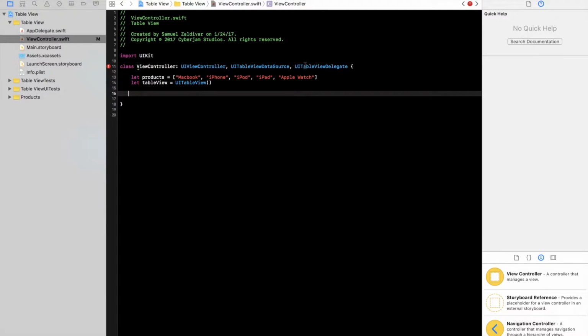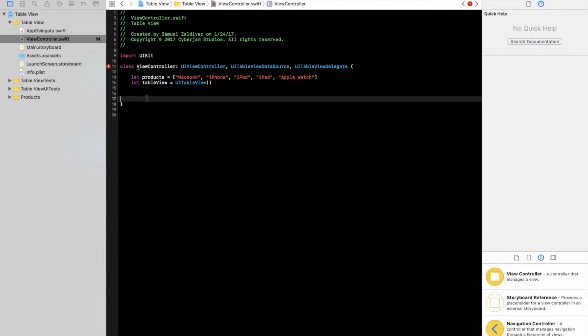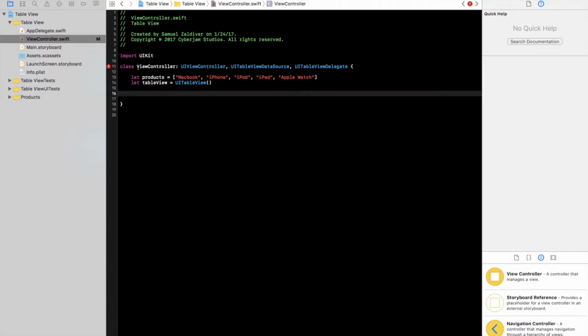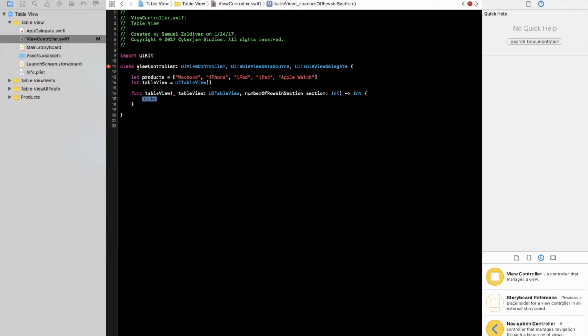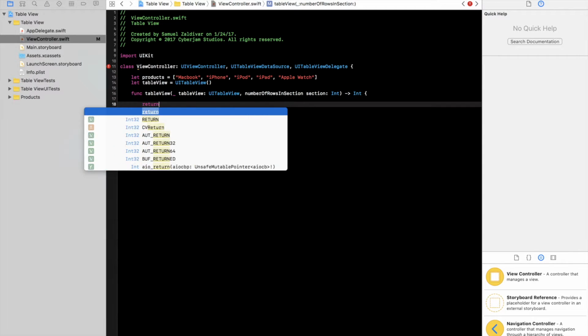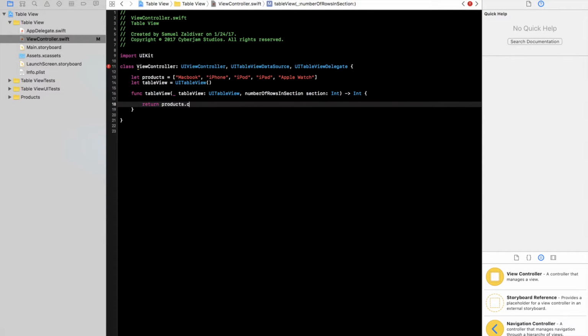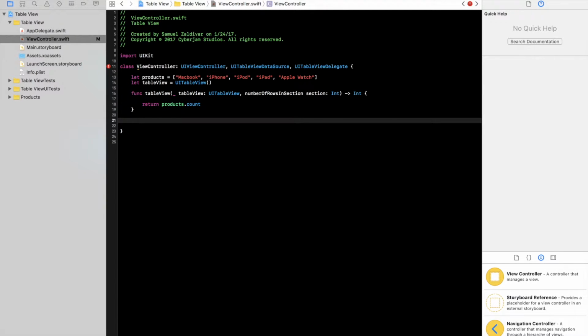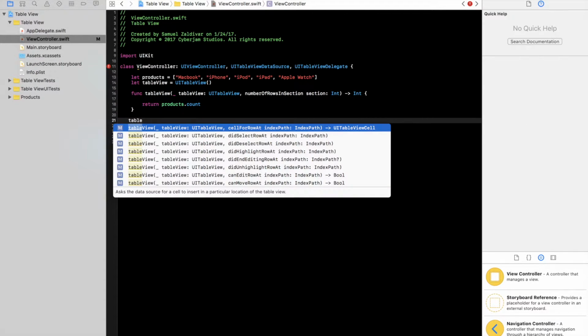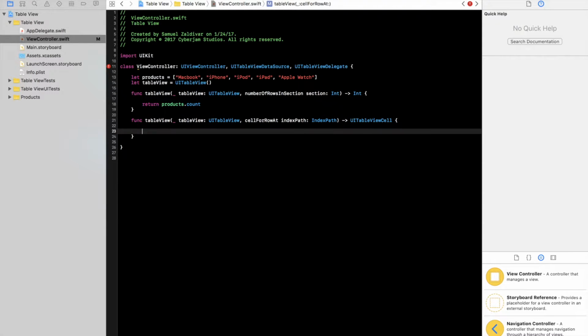Alright. Now, with the UITableViewDataSource, we have two methods that we need to implement. The first one is tableView numberOfRowsInSection. We're going to have this return products.count, which is the amount of items in our products array. The next method we need is tableView cellForRowAt indexPath. And what we do in this method is that we can modify our table view cell and then return it, so that it will be output to the view controller.